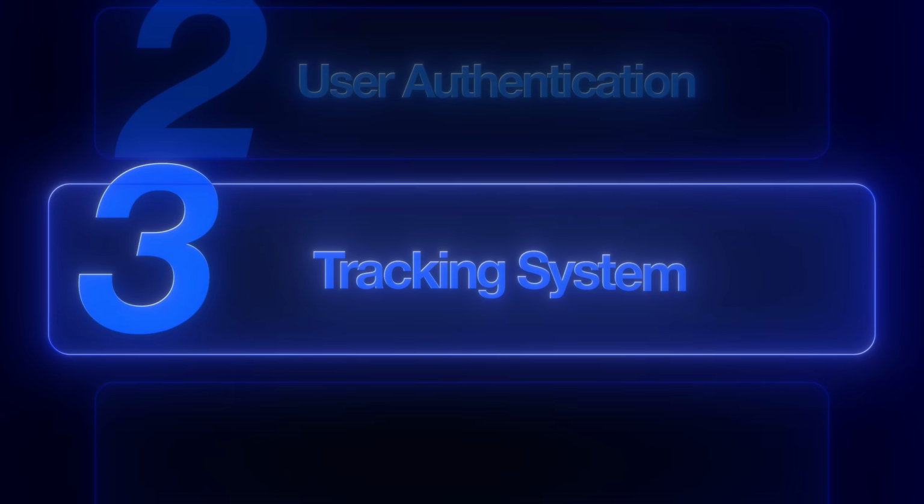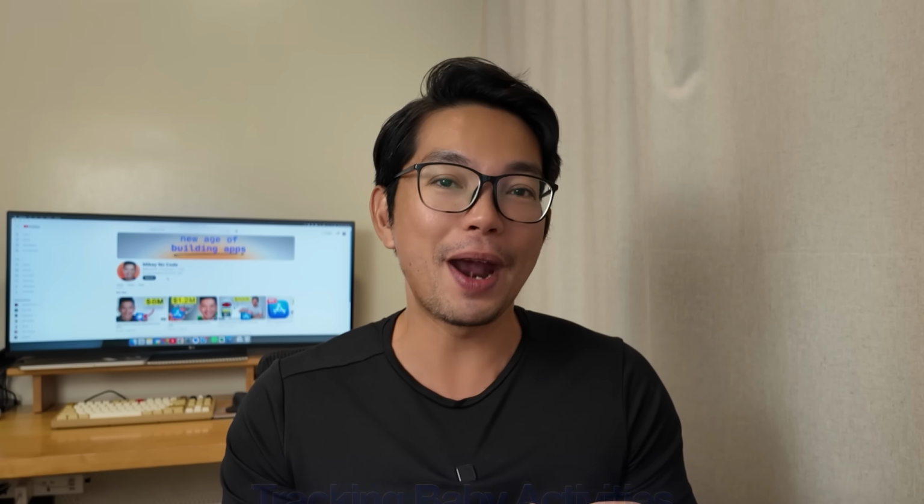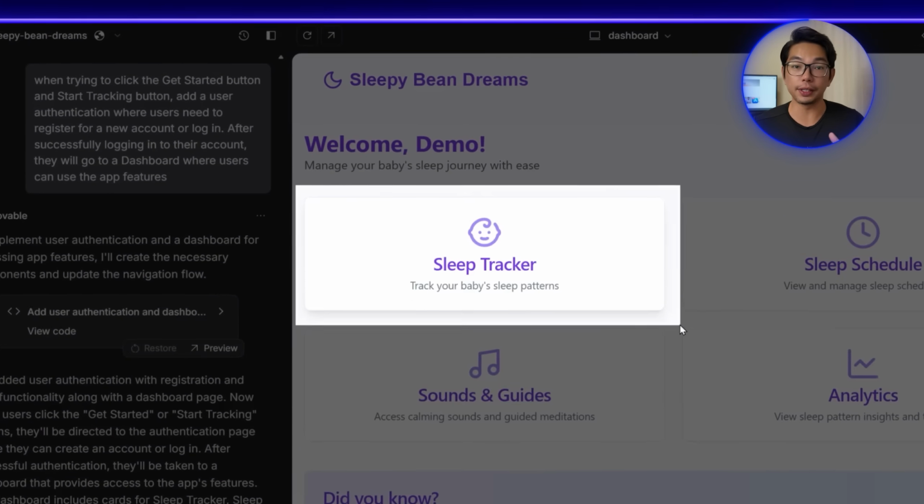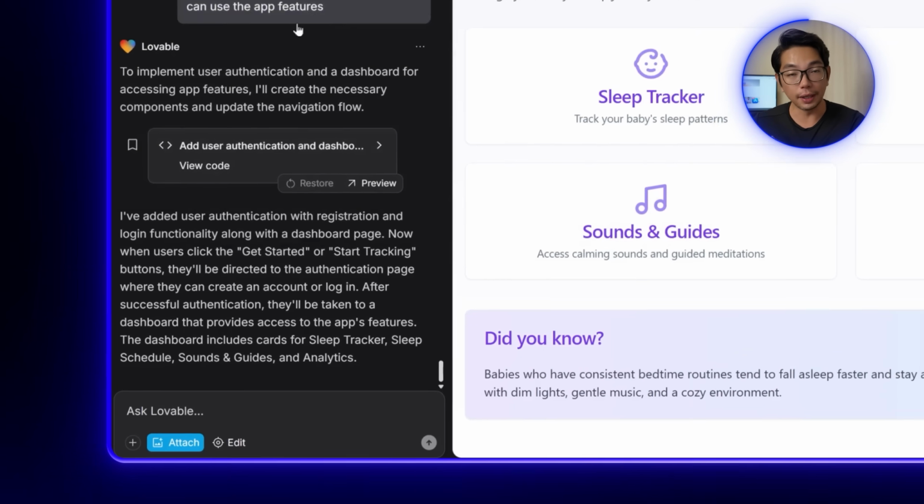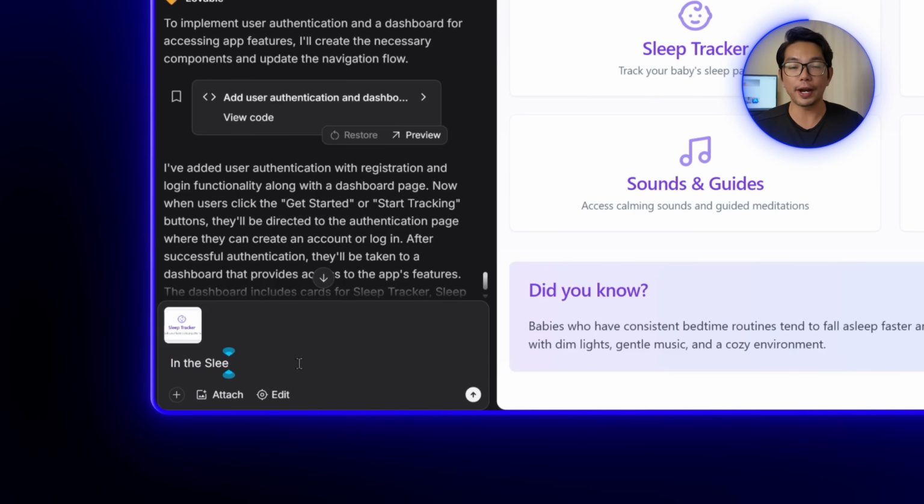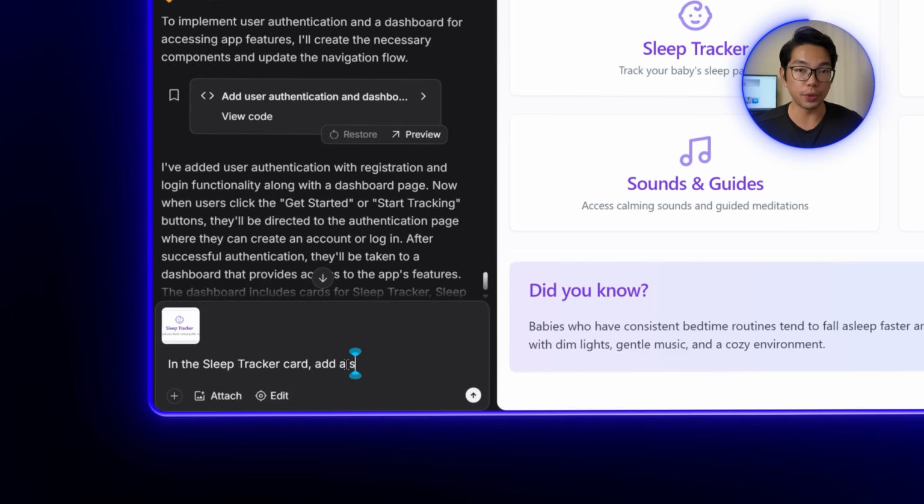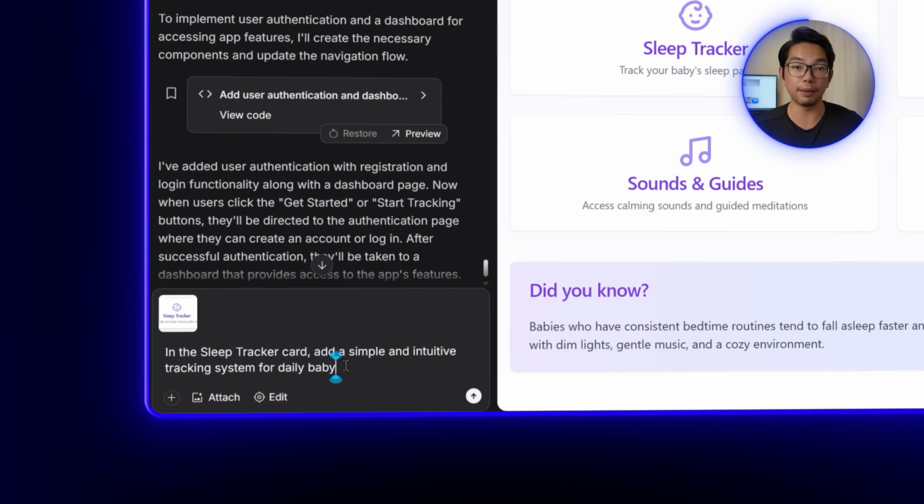Tracking system. Now that we've got user authentication in place, it's time to go ahead and build what's probably the most essential part of this app, tracking baby activities. So for parents, having everything in one spot, naps, feedings, diaper changes, is a game changer. To get that going, let's take a screenshot of the sleep tracker card and then attach it in Lovable and type in the sleep tracker card, add a simple and intuitive tracking system for daily baby activities.